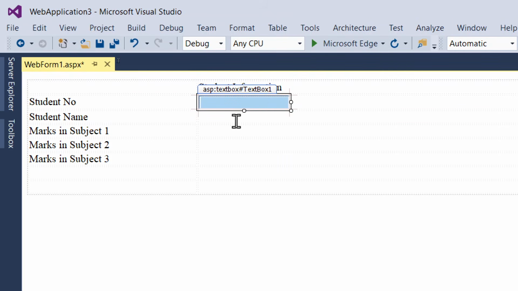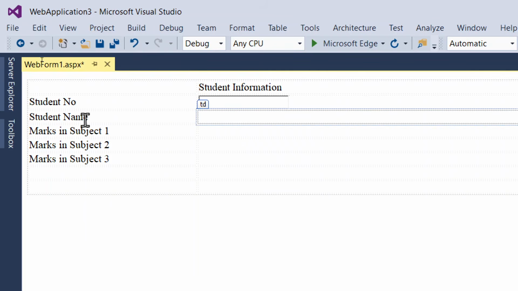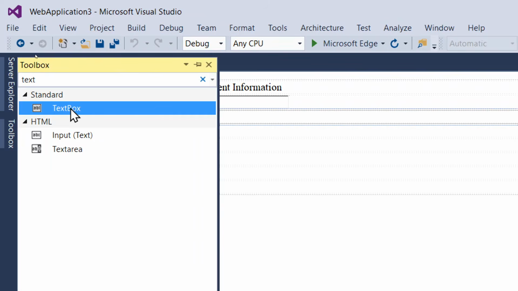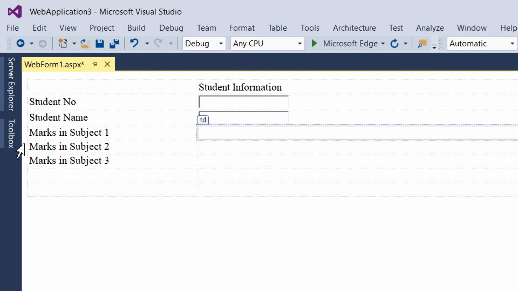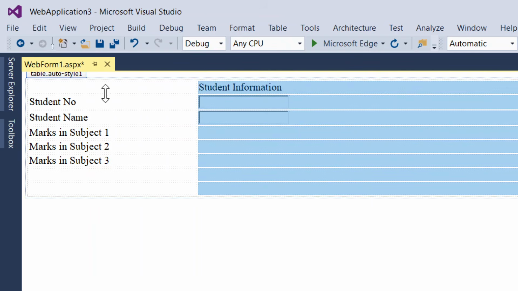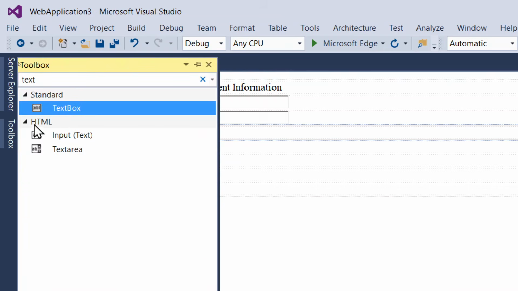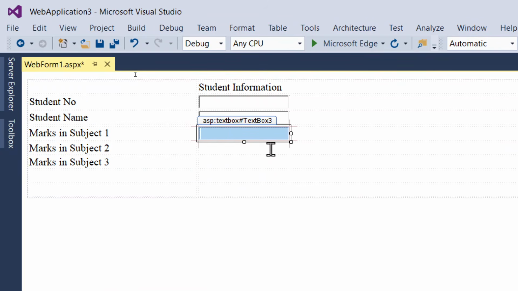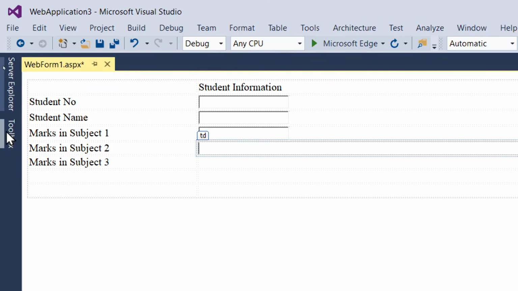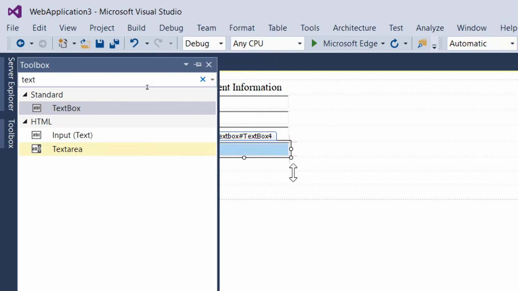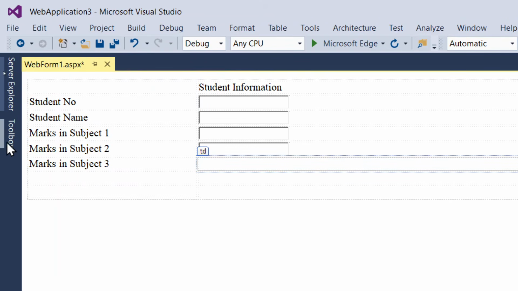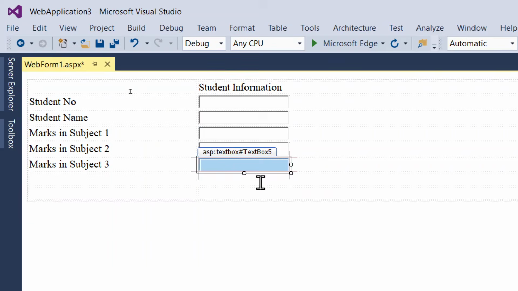You notice the text box has come there. I'll click on the second column for the student name. Same thing, go to toolbox, double click and it comes there. Let's go to the marks in subject 1. Click here in the second column. That is the first column. So I'm clicking on the second column. Go to the toolbox and double click on the text box again. I will go here and double click on the text box. And finally, I will go here and double click on the text box. That is done.